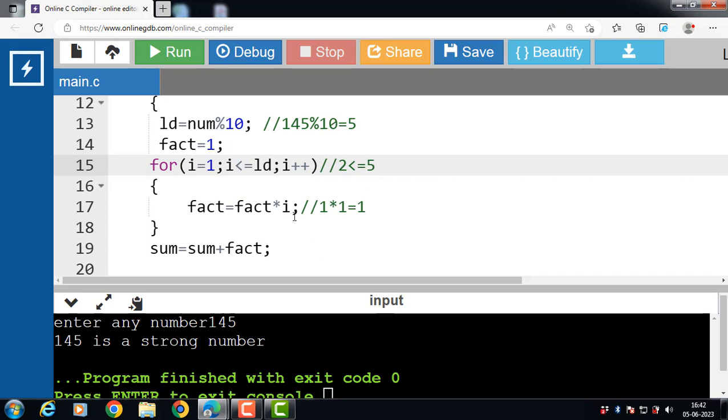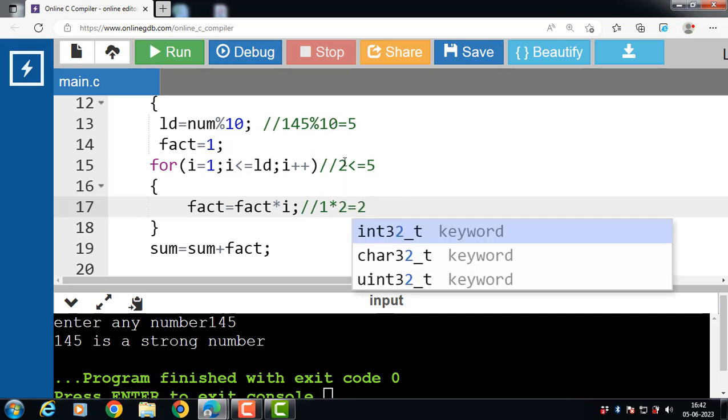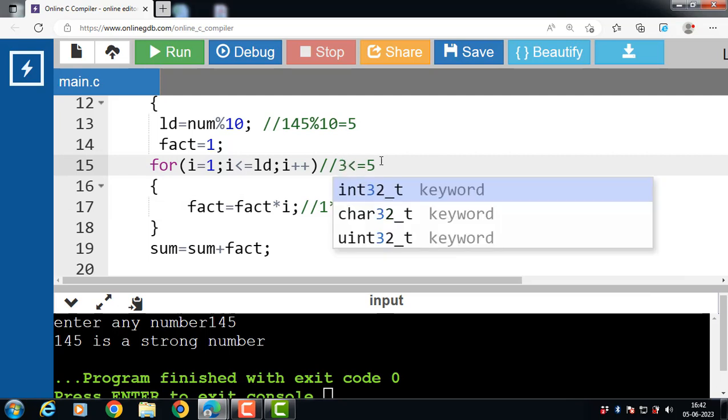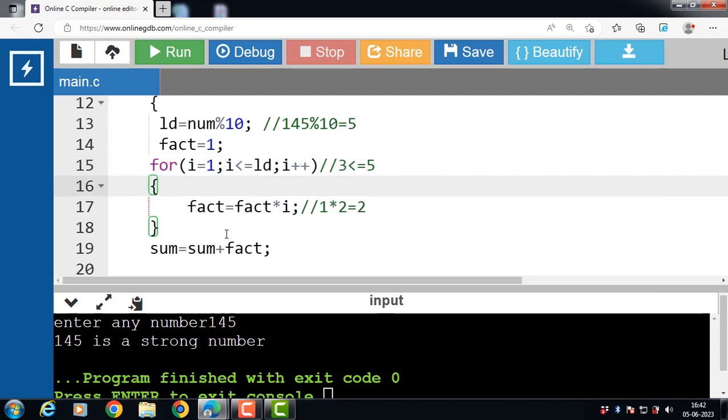Then fact is equal to fact into I. The value of fact is 1 and value of I is 2. 1 into 2, 2. Then I plus plus, I become 3. 3 is less than equal to 5. Again condition is evaluated to be true.